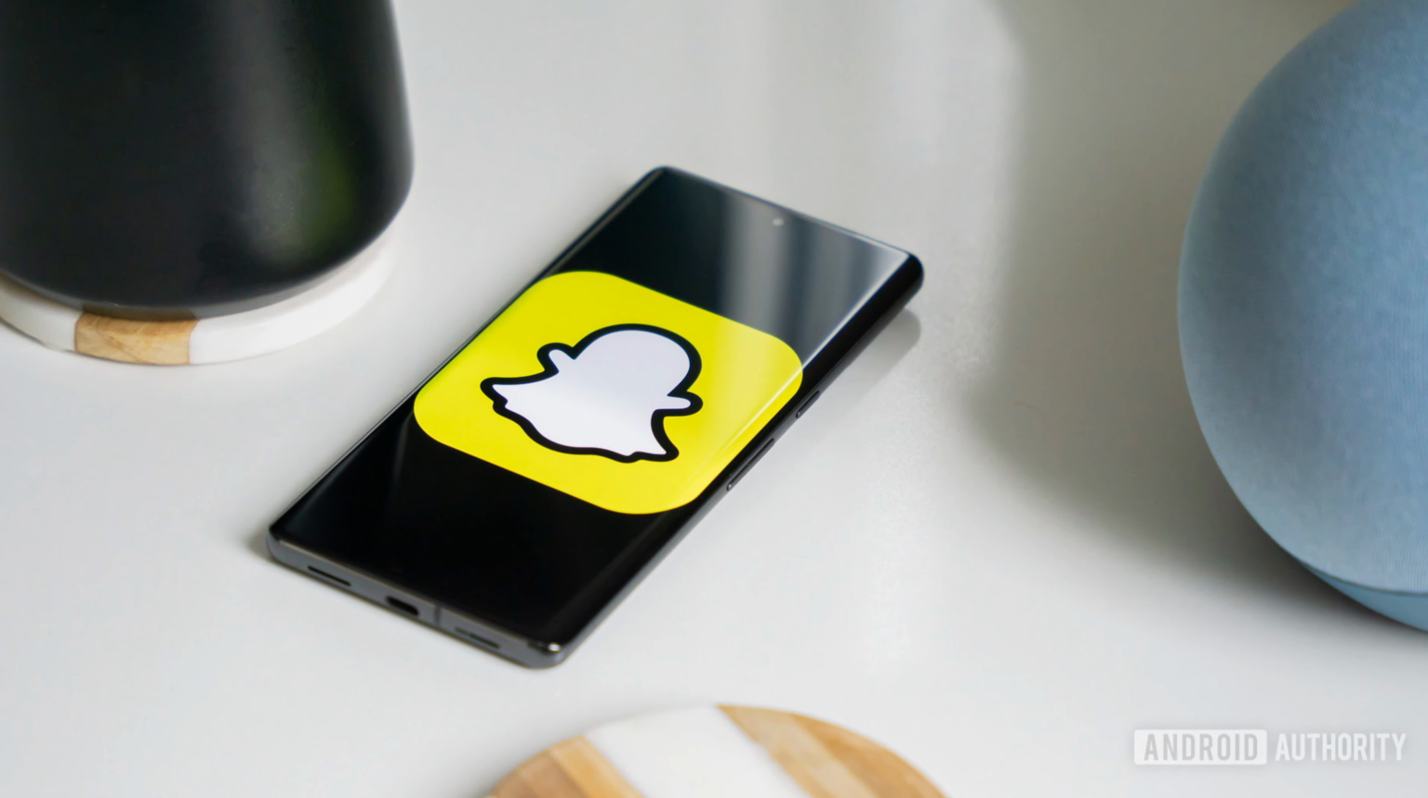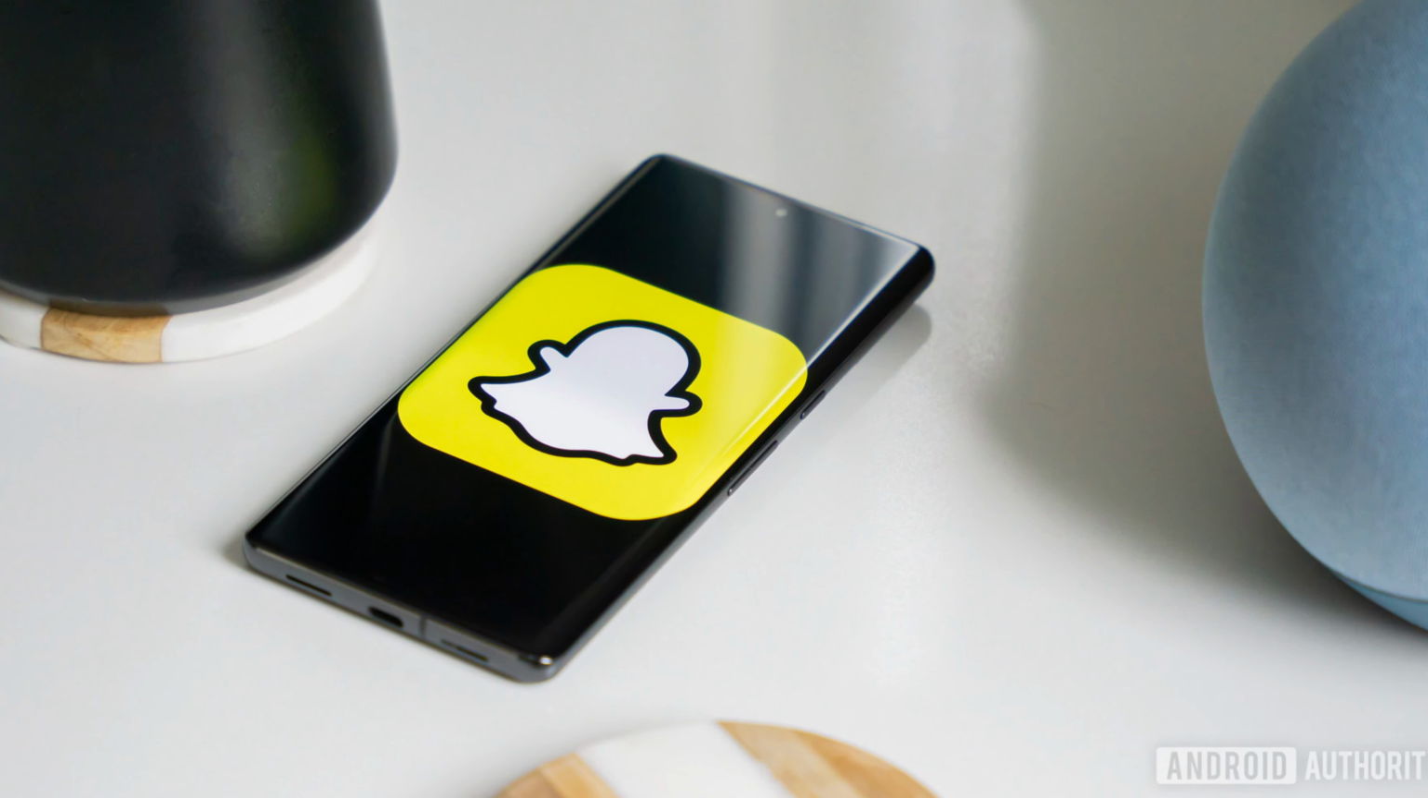Uninstalling Snapchat is super simple, whether you're using the version for Android devices or iOS devices. The process is pretty simple, so we'll be going over exactly how you can do it in this very video. So let's start off with how you do it on Android.